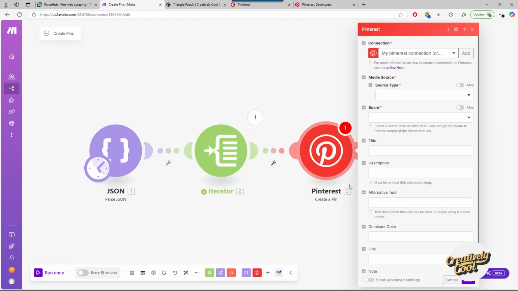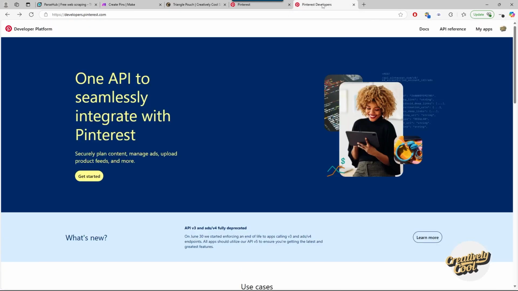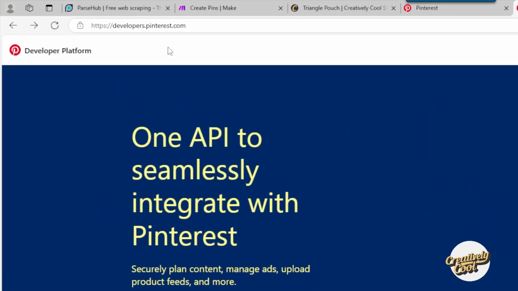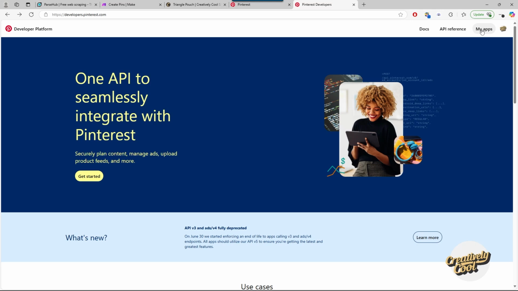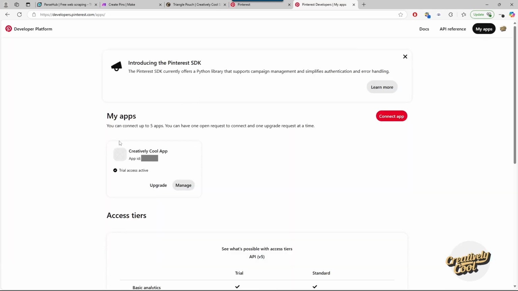When you create your pin for the first time, yours is not going to look like this, because you have to create a connection with Pinterest. So hopefully you were able to create your business account and your developer account. I'm going to come up to this tab real quick, because I'm going to show you something. When you're logged into your business account, you type that developer address in, and then you'll be able to come over here to My Apps. You click My Apps, and it's going to show you your apps.